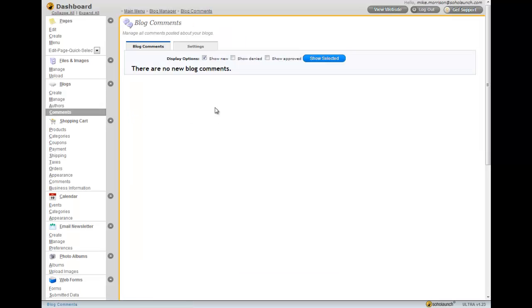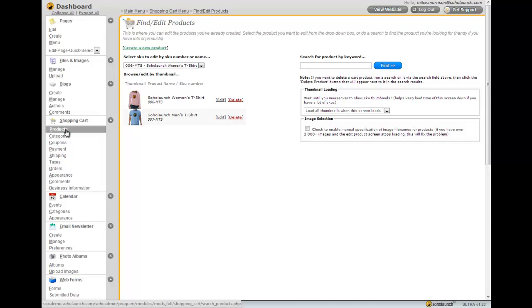You can also manage blog comments. There's a whole management interface just for that. The shopping cart is a big enough feature to where it could justify its own webinar.